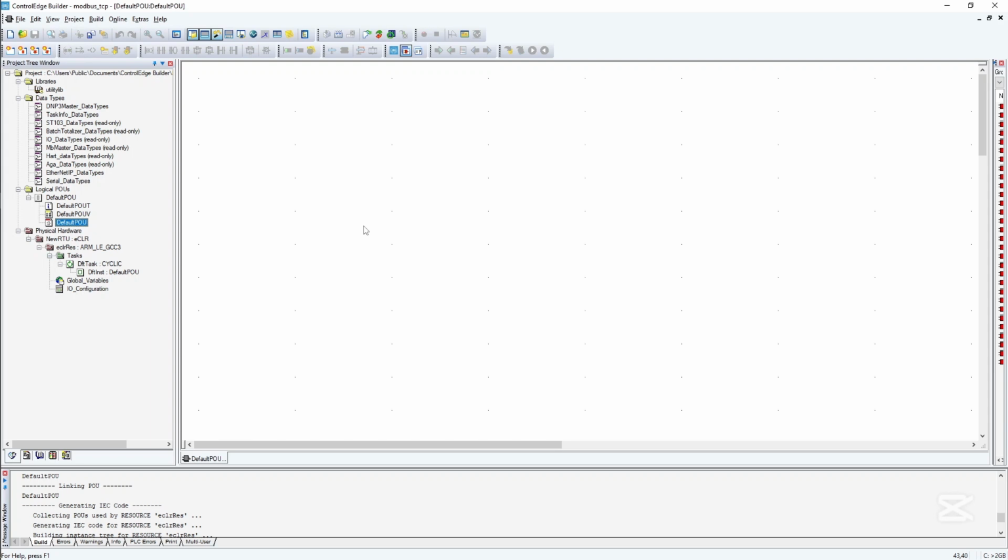So the next on our agenda is, now we have a blank page. Okay, we don't have any program running here. So we're going to set this up to carry out Modbus communication. We're going to do it step by step. So the first thing we're going to look at is libraries.